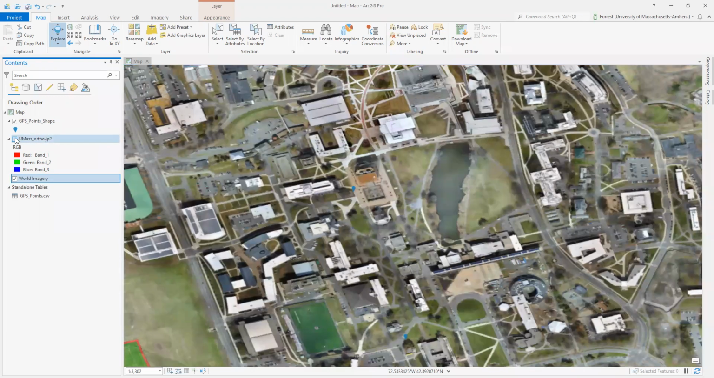I like this base map. It's a little bit more up to date, so I'm going to stick with that. Now that we've chosen our imagery, we've got to make sure that everything is aligned projections wise, coordinate systems wise.